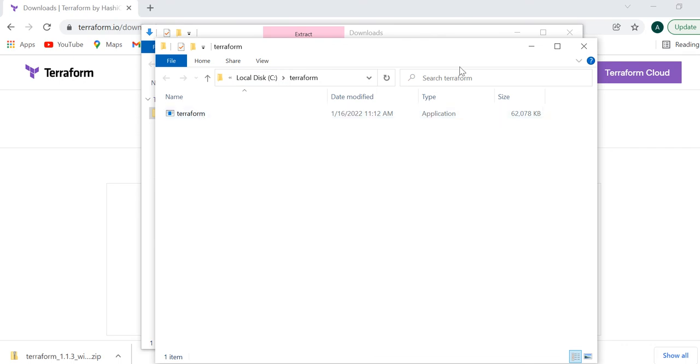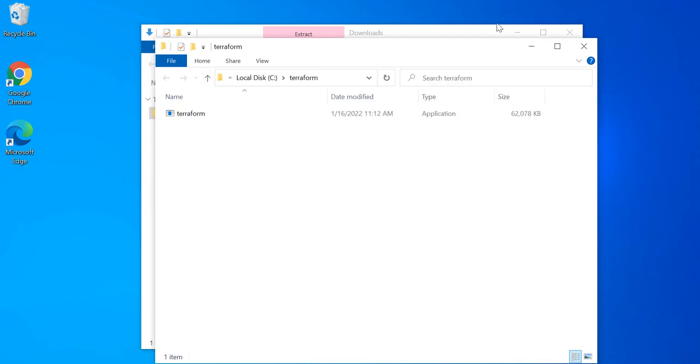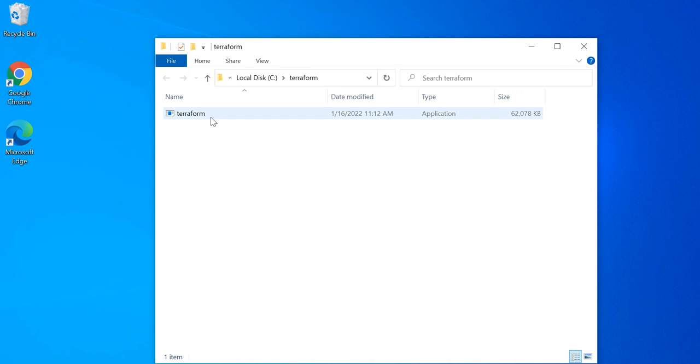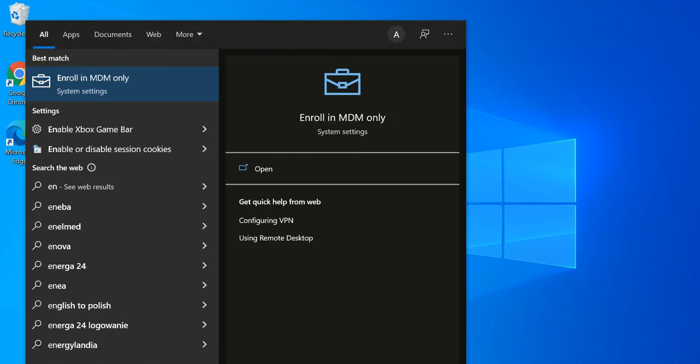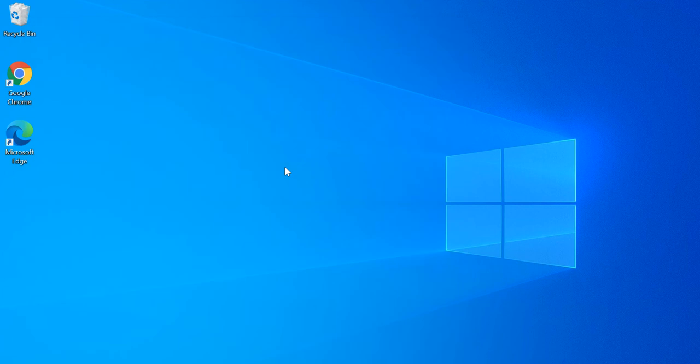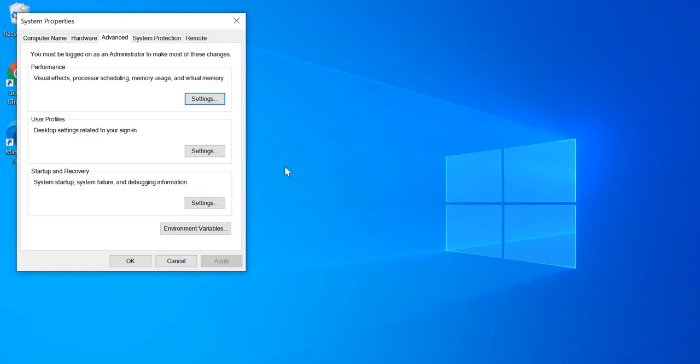Now we are going to double click on this to start with the installation process. Let's double click on that. So looks like the installation was successful. Now we are going to set environment variables for this so that we can use it from the command prompt.